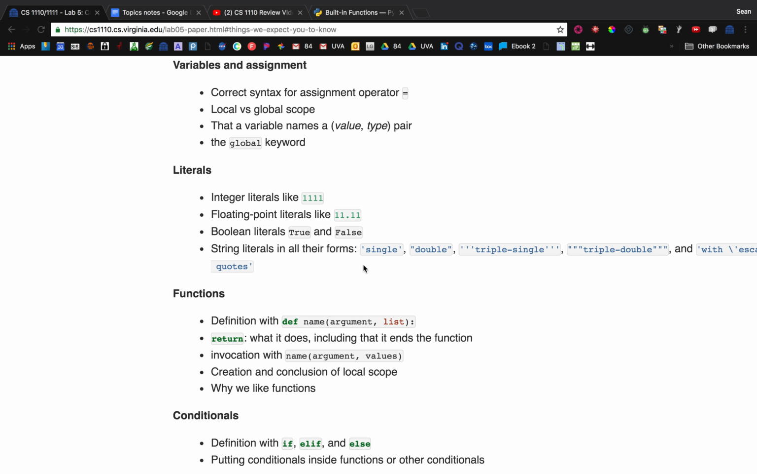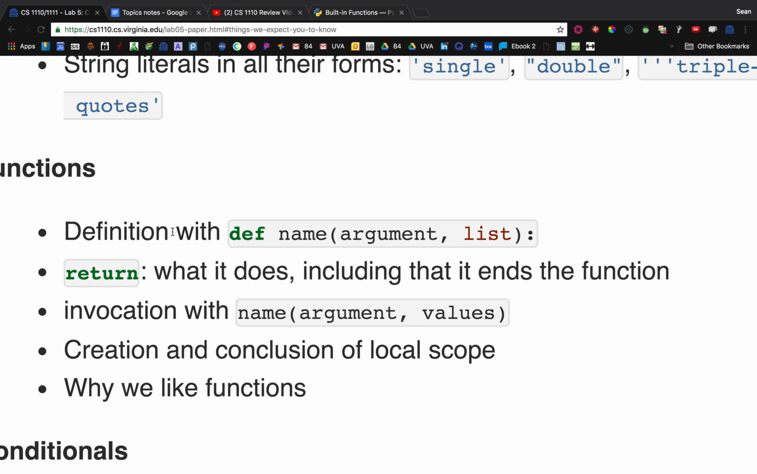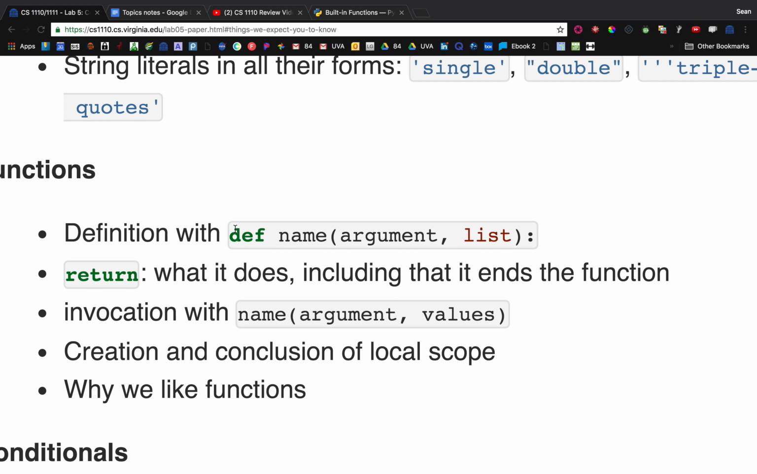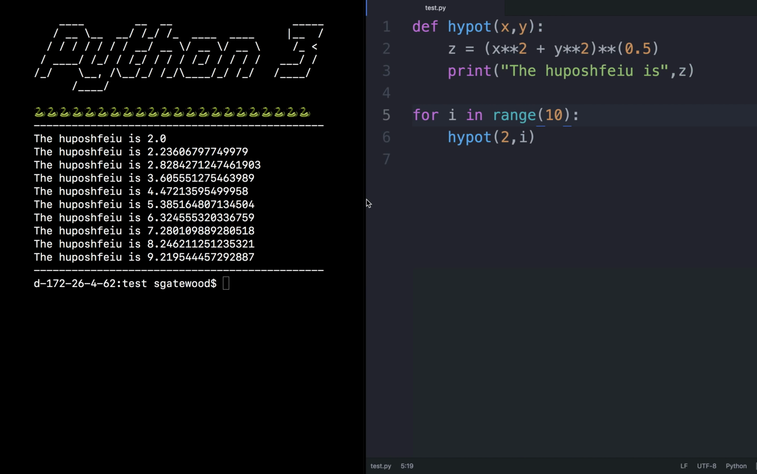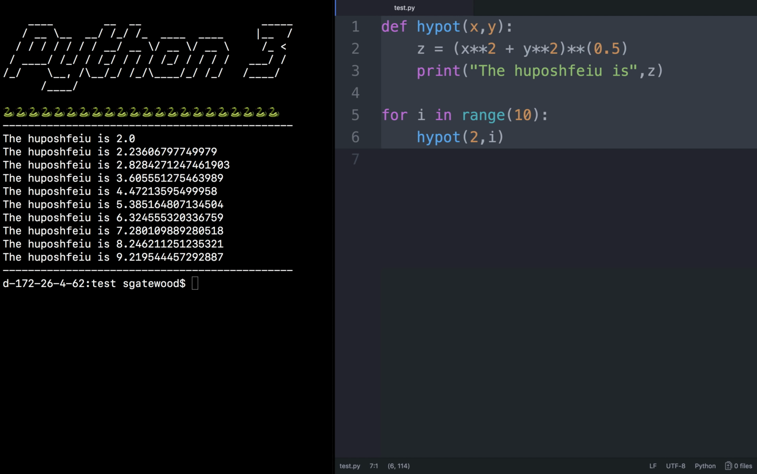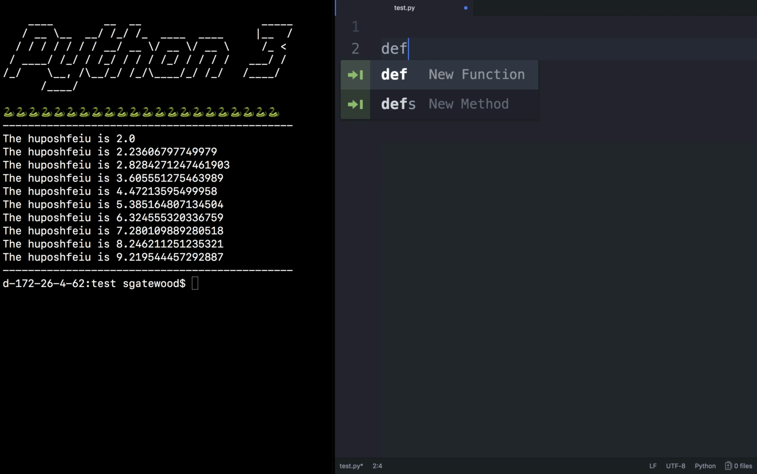So let's delve into the particulars of them. For the definition, I would just practice writing these a lot, especially on paper, because it's sometimes hard to remember all the pieces, especially the colon and the parentheses and the comma, right, and the def and the function name. Yeah, I think that's all. So let's make another one. Let's say def sum.